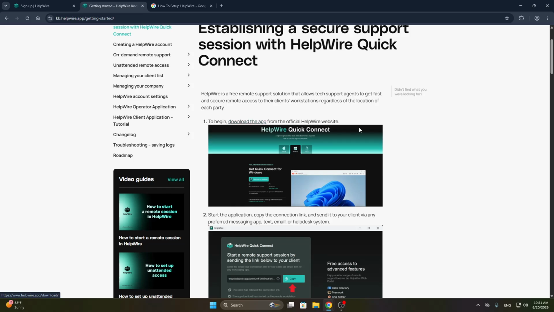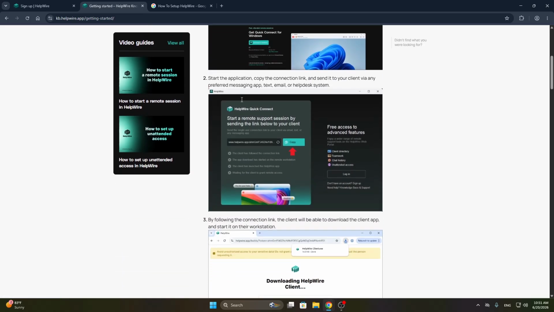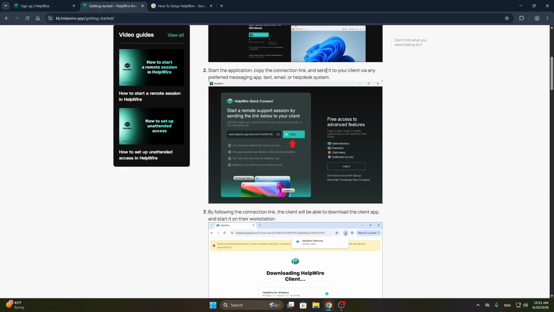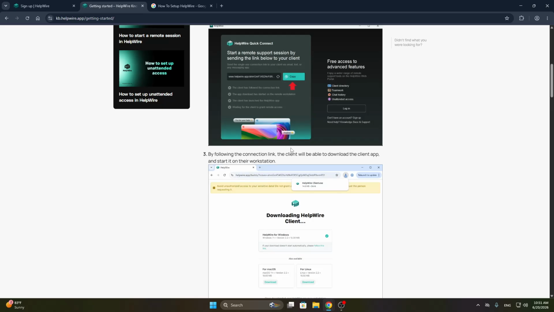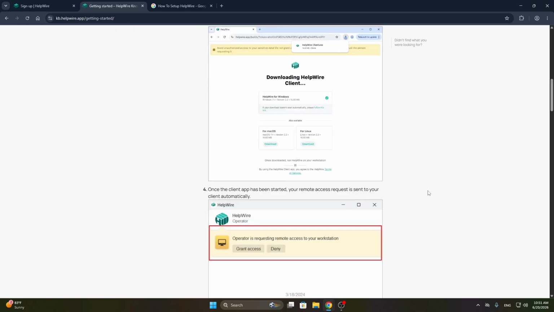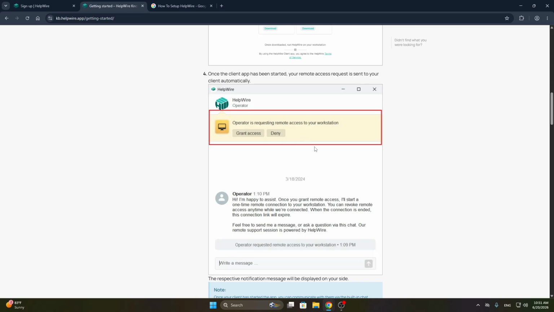So you're going to download the application from the website, start the application, and copy the connection link that you want and send it to your client via any preferred messaging app, text, or email, and then they can follow the connection link. So they're going to be able to use your connection link to request access to your PC and to remotely access it. And as you can see, it's going to look like this. From there, you can click grant access and get started sharing your monitor with them. And this is how it's done.